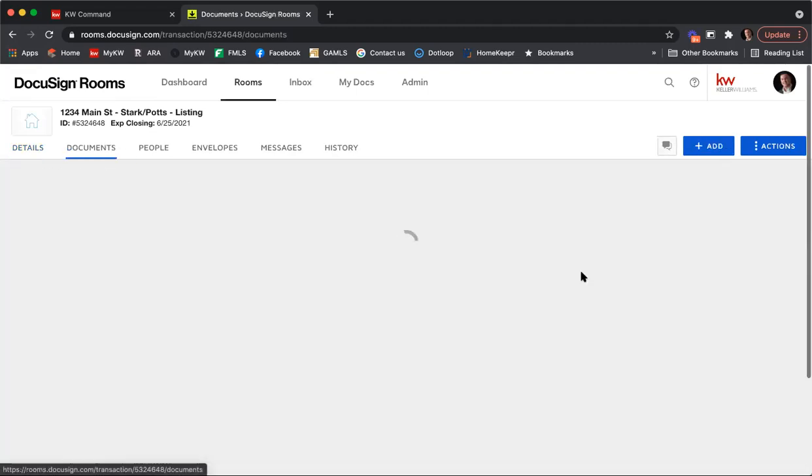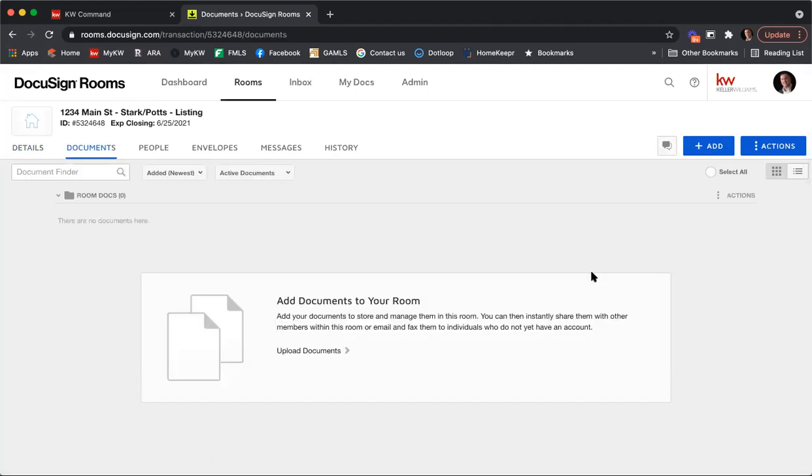Here's my property. And I'm just going to jump back into the Documents tab, because this is where you'll be dropped off when you create your new room. So as I said earlier, when you're in the Documents tab, your first inclination is likely going to be, well, let's just go ahead and start adding all of my GAR forms to start filling out.